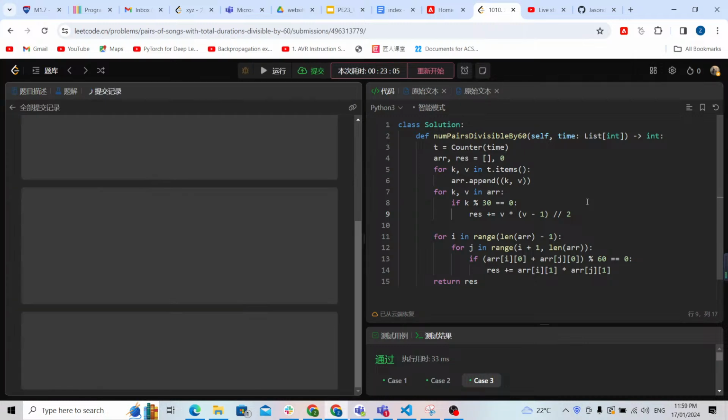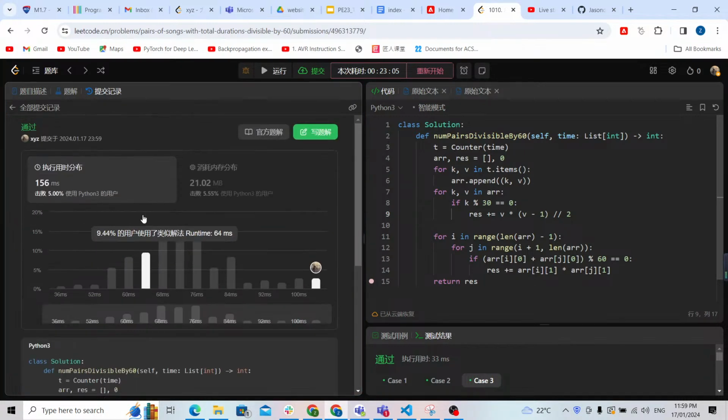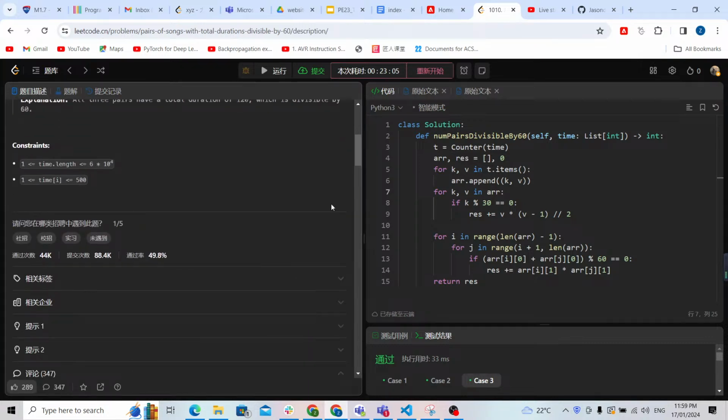As you can see, it also works, but it is much slower. It is only 5%, and you can say it is 150 milliseconds, because this is n square and this n is 500.